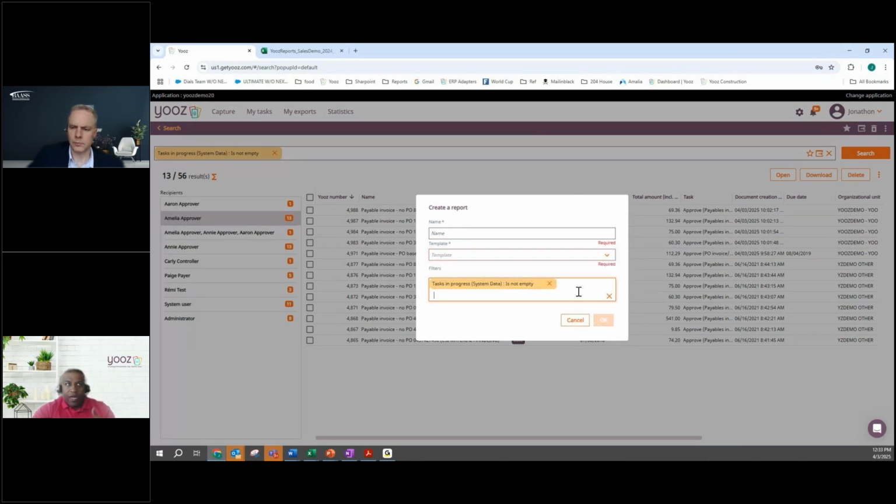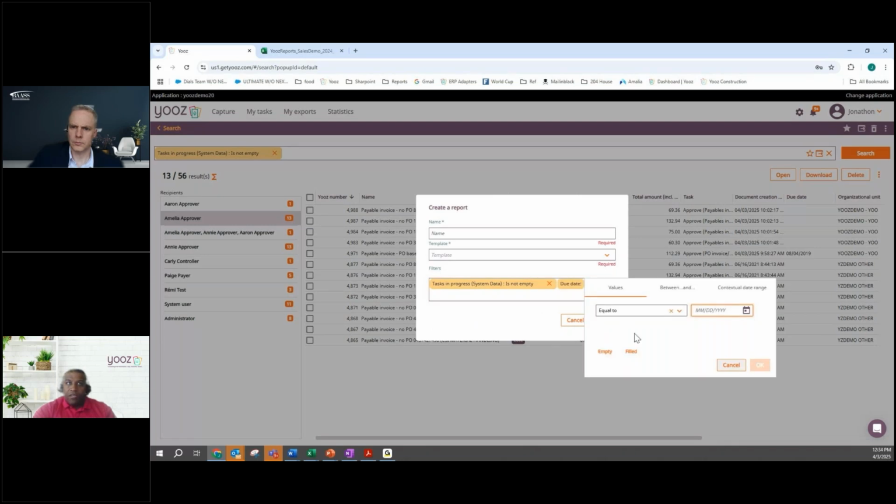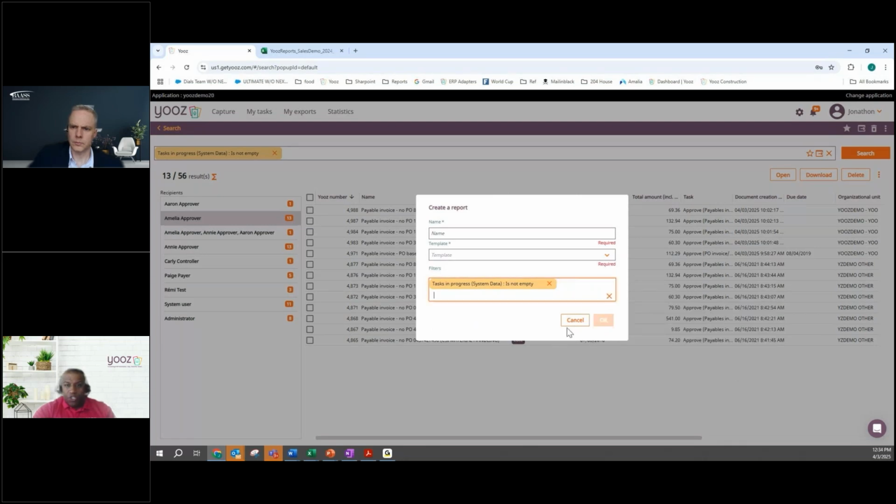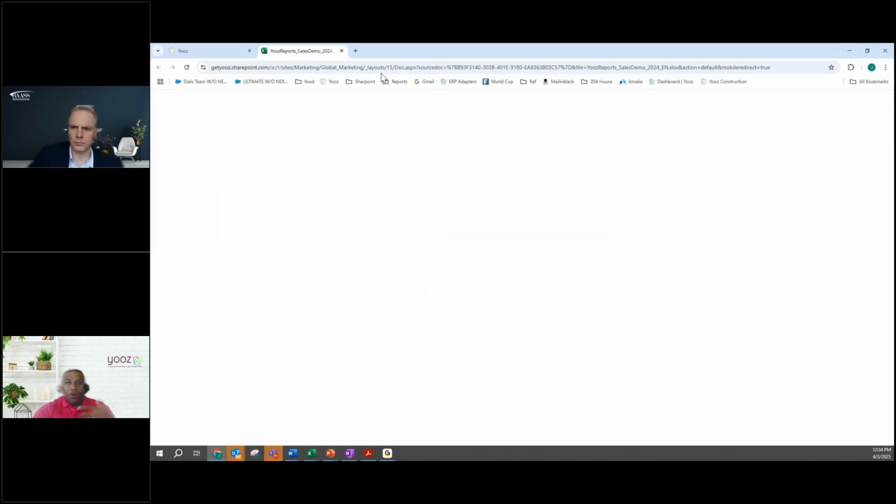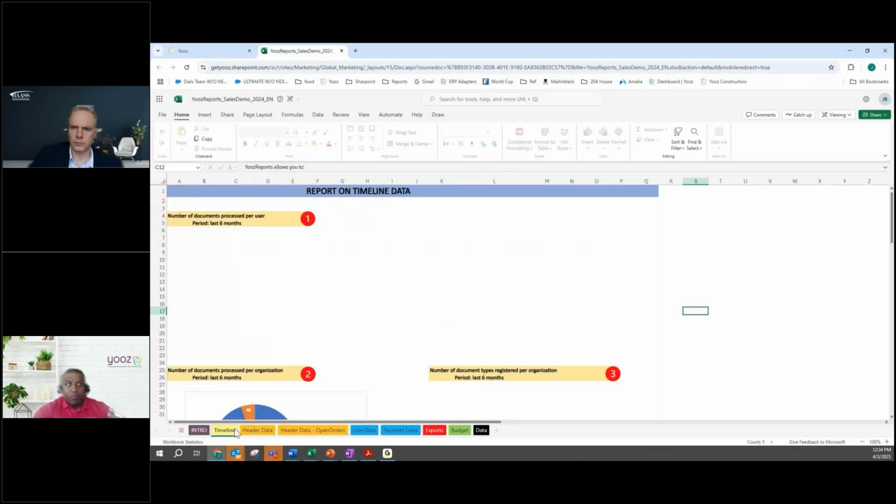Kind of filter that out to whatever you're wanting to do. Yooz being user intuitive, you can start typing in what you're thinking, due dates, things along that line, and select it from there. Once you hit OK, it's going to create a report. Here's an example of our Yooz reports, a super powerful tool, but super helpful as well.